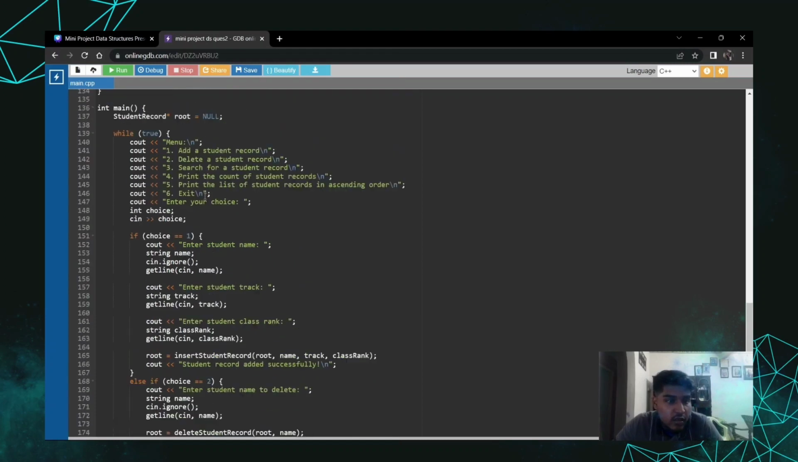Then adding a student record, as we can see here, by taking input for name, track and class rank. Then deleting a student record by taking input for the name to be deleted. Searching for a student record by taking input for the name to be searched. Then the fourth is printing the list of the student records in ascending order. The fifth one will be to exit the program, and the loop will continue until the user chooses to exit.